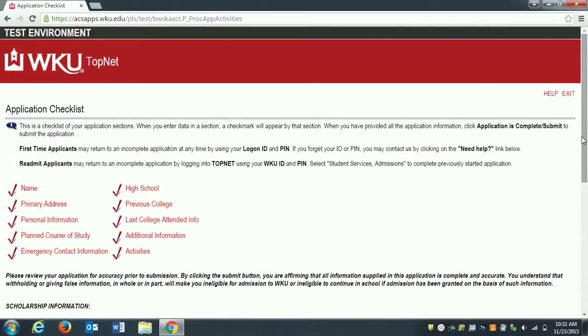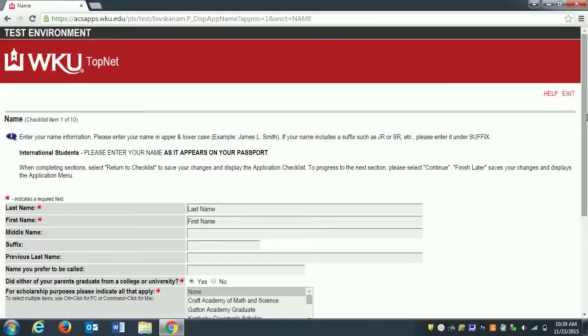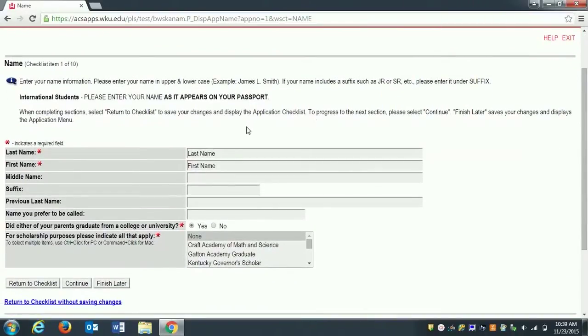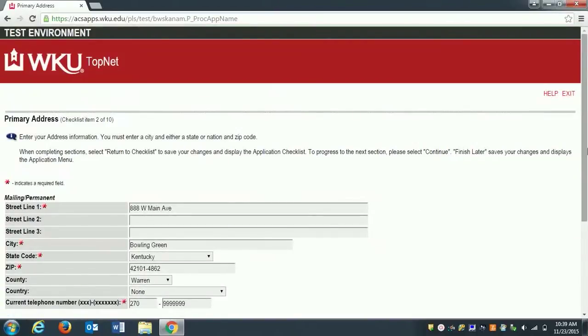Now let's turn and look at each of these sections individually. It is easiest to progress through the application in order, filling out each question and selecting Continue at the bottom. It is best to include your personal contact information when filling out this application.